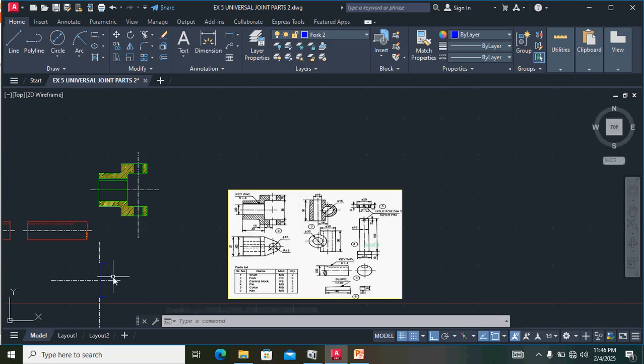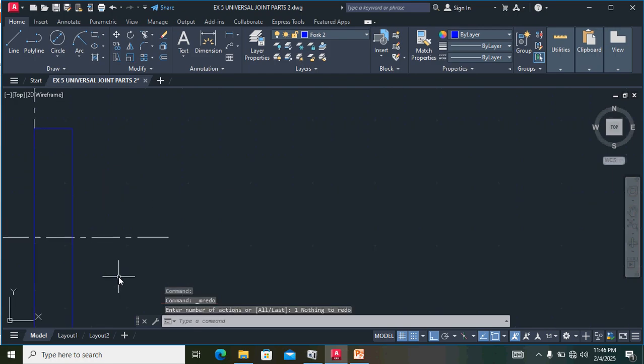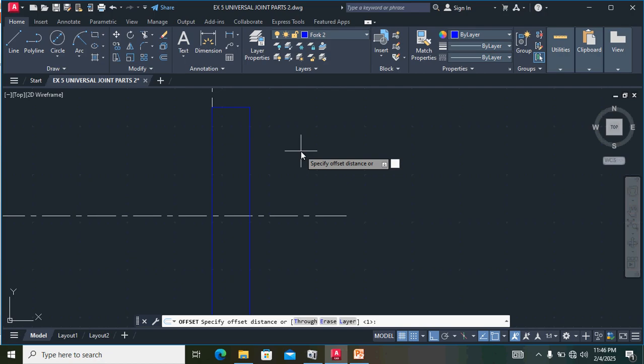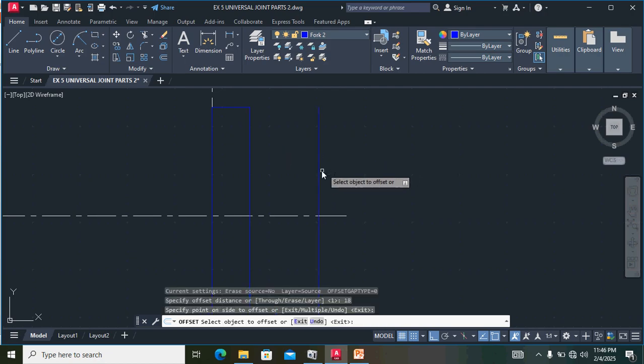So we choose this point and make the diameter. What is the diameter of the circle? 16 mm. Okay, 16 mm we provide. Next, we have to draw another circle of radius 15 mm. In this case, we select center and radius.